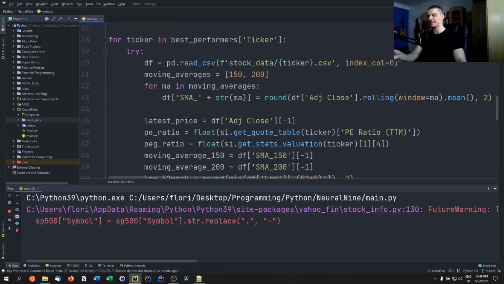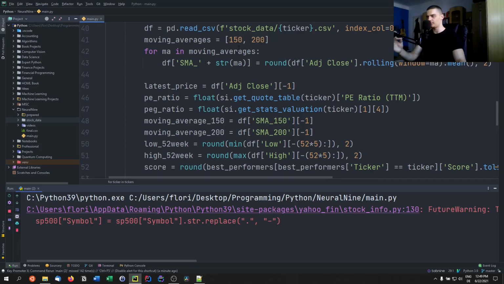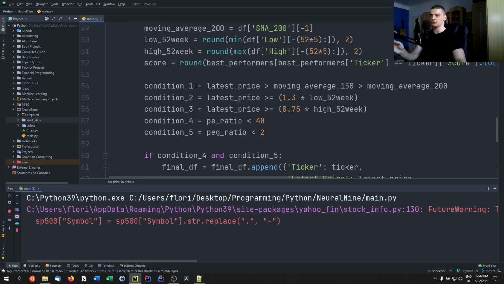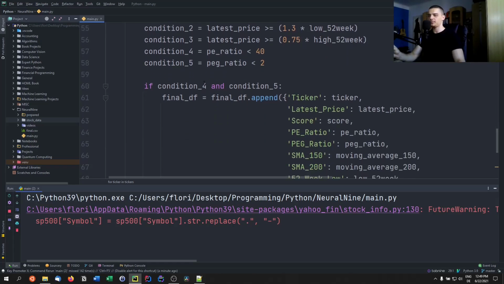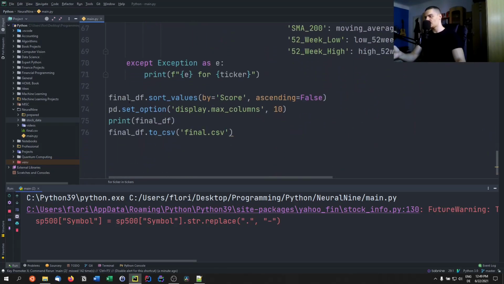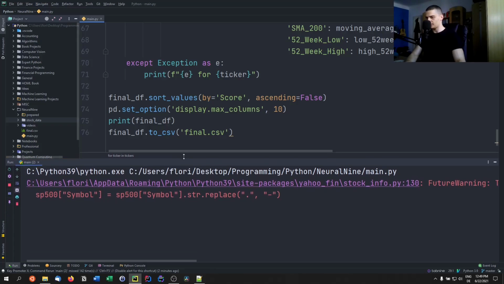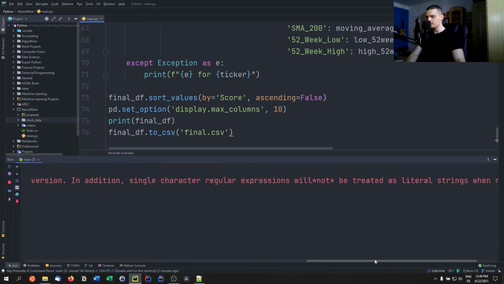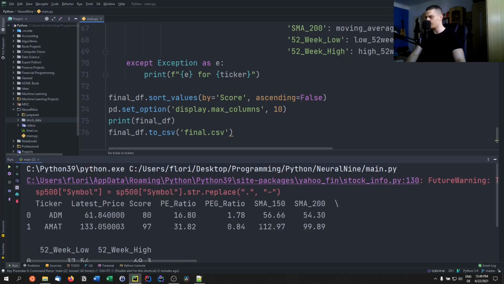We're going through all the tickers again, and then we're calculating all the important values like last price, PE ratio, PEG ratio, moving averages, 52-week lows, 52-week highs, and so on. And then we specify a bunch of conditions, 1, 2, 3, 4, 5. You can specify 20 conditions if you want to. You can only specify one condition, and then we apply those conditions. And if a company fulfills all those conditions, it's going to be listed in the final data frame, which we then sort by score in the end, and we set the option so that we see all the columns, and we print it, and we save it to a CSV file. And even though I explained all that, we're still not done with the actual calculations. So, oh, there you go.